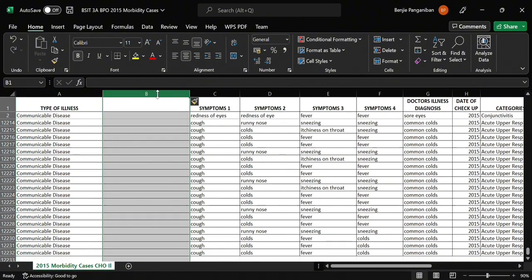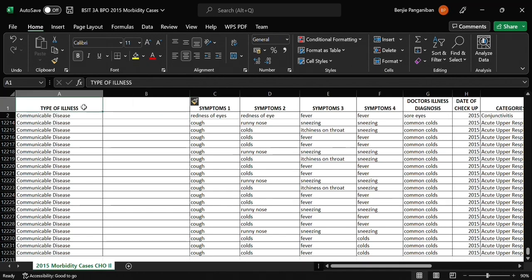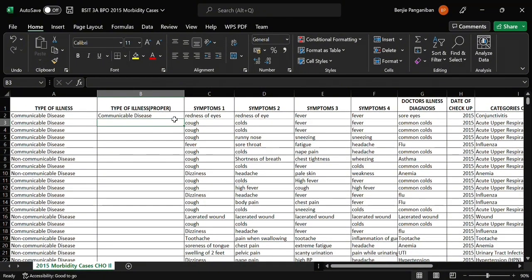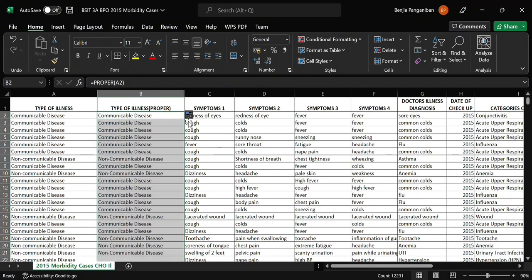First, you need to highlight B to add a column. Second is copy the type of illness and add the proper. Next is click B2 cell to insert the formula. Click on the formula to select the cell and point at the fill handle until the pointer changes to a black plus sign. Double click the highlighted part to fill.